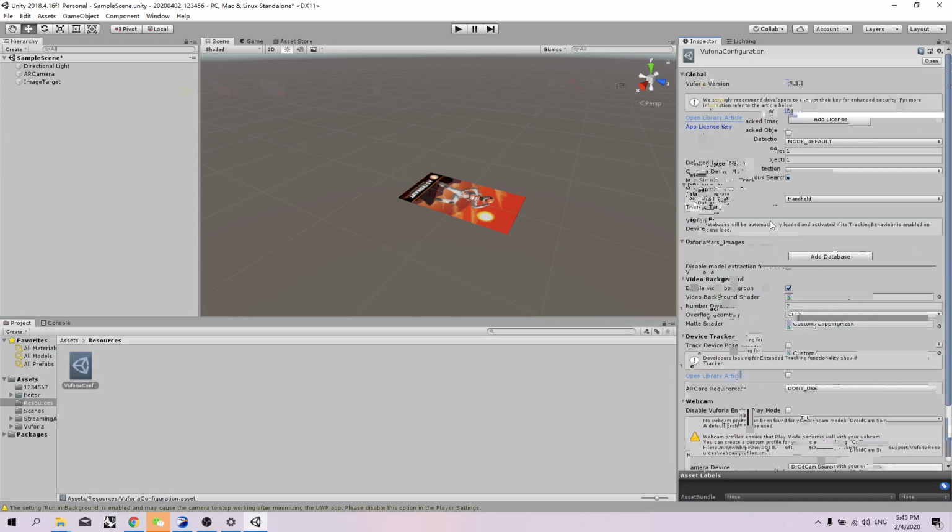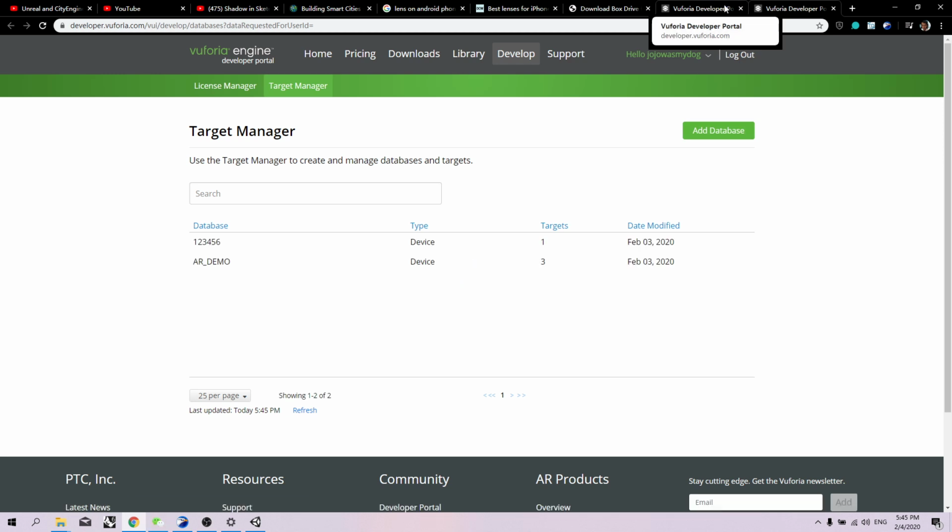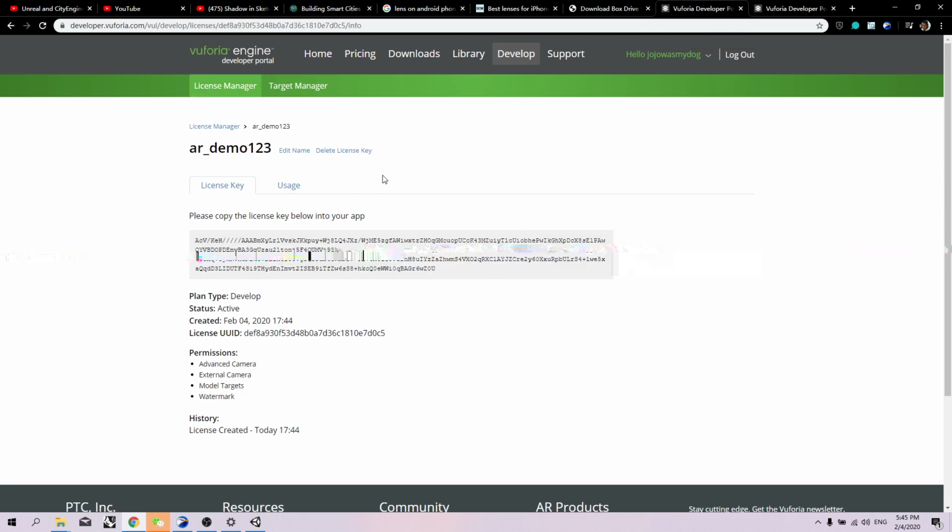Okay, no webcam. Yeah, I don't have a webcam with me. Okay, go back to add database. Check that the database is actually this thing. Yeah, and then I go to, you see, why is this not showing?